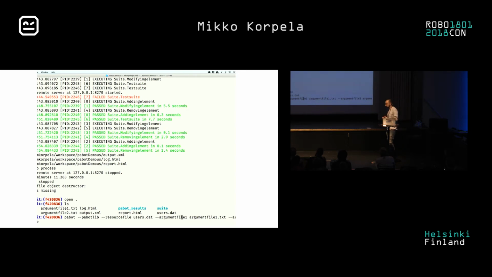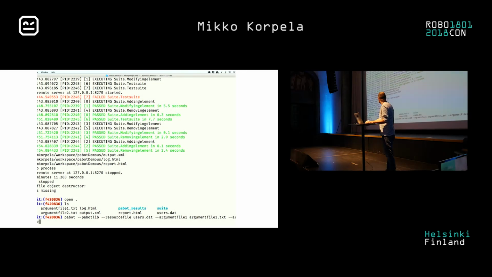Then another way of having distributed test cases or parallel test cases is to execute the same test cases with different configurations, and Pabot can do that also, which is done with this --argumentfile and some number configuration. So this actually runs those same test cases with two different configurations at the same time, or about the same time, depending on your machine.